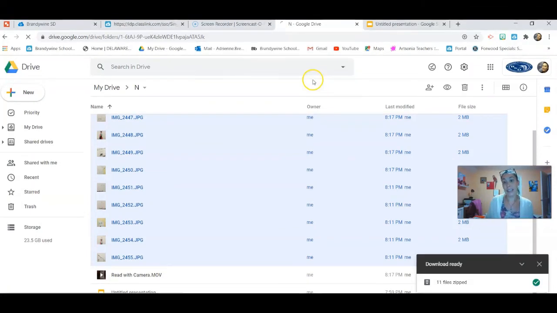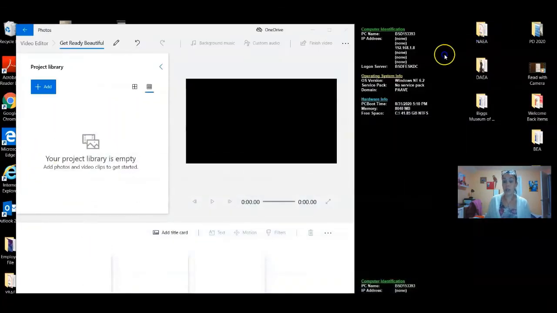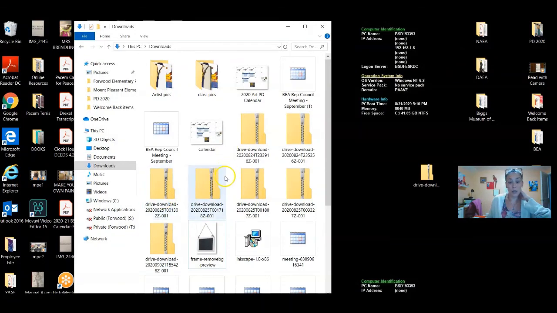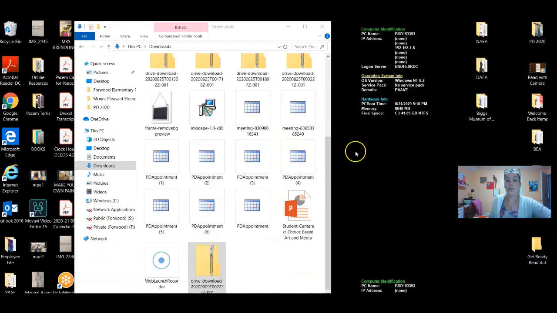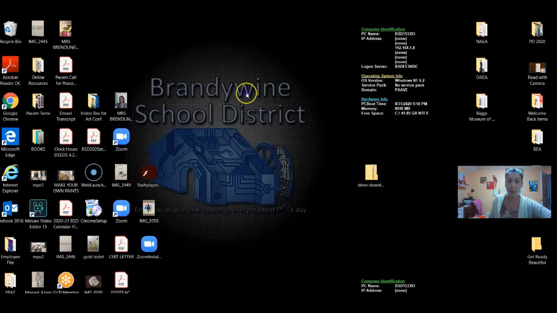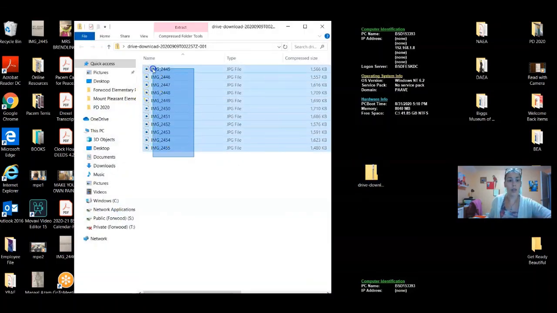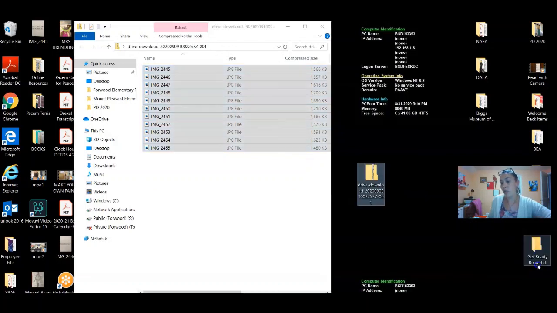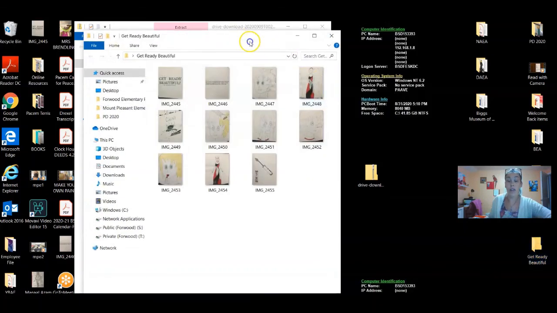So it popped up, I hit leave. And now I can just minimize this. And I'm going to want to open my downloads folder because that's where it is. So here's my file. It's a zipped folder. I'm crossing that out, and I'm then going to highlight this and push it into this folder called Get Ready Beautiful. And all the files are there.